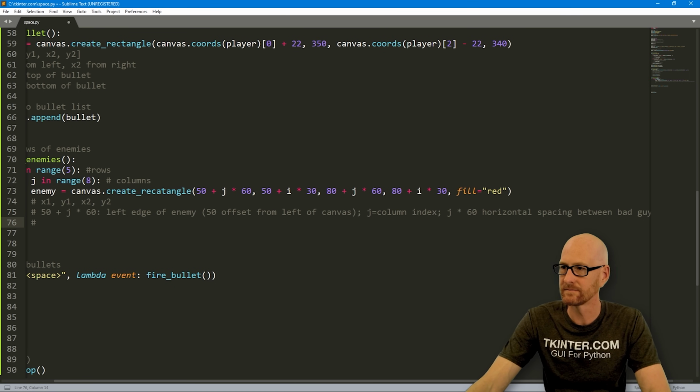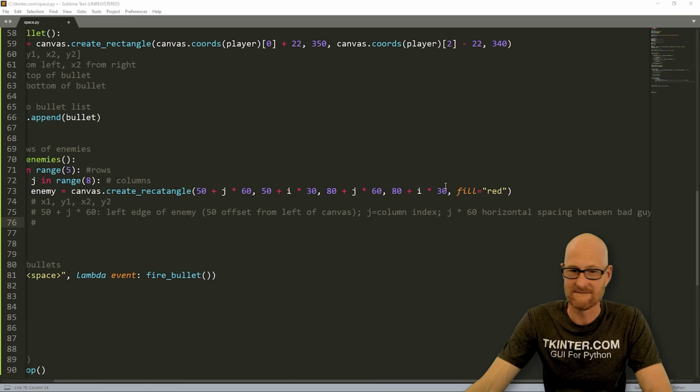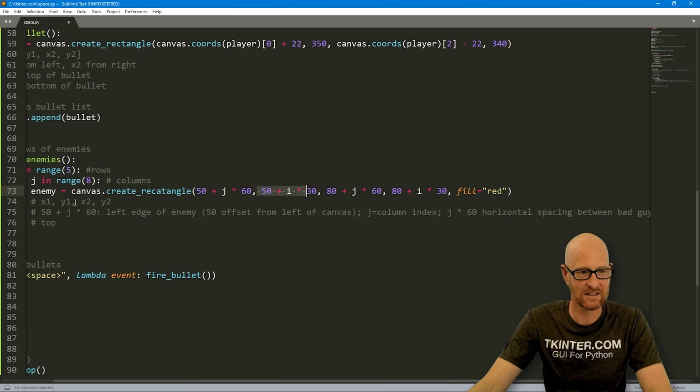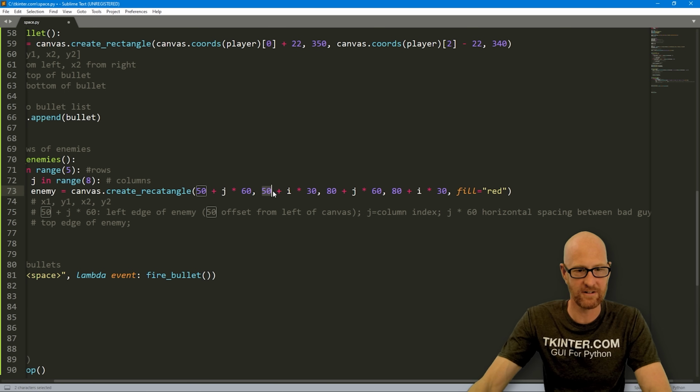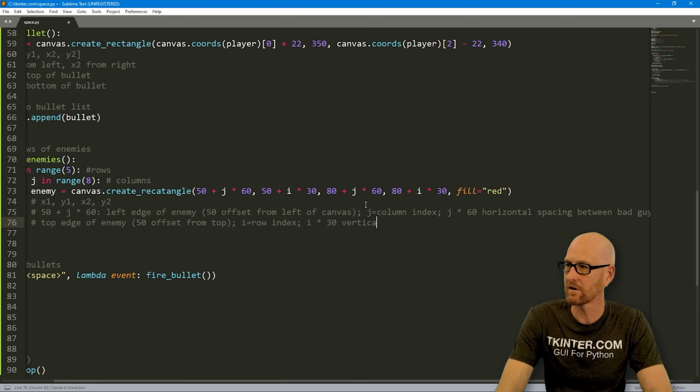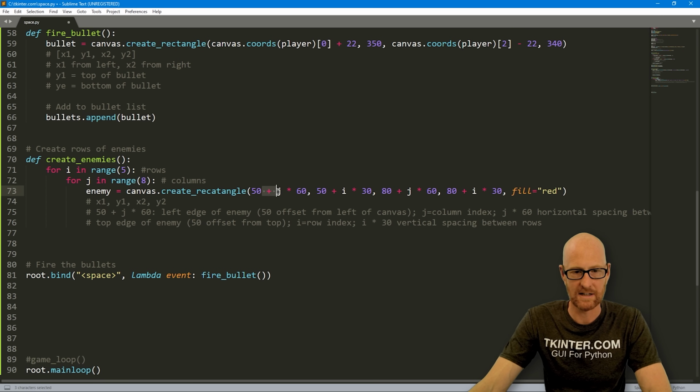The second one, and I know it's a little tedious, but we just sort of have to understand this. The second one is y1. So that's the top edge of the enemy. We start out again 50 from the top. So 50 offset from top. So 50 plus, and again, i is our, let's just say equals our row index. And i times 30 is the vertical spacing between rows. So we got the first one, we got the second one.